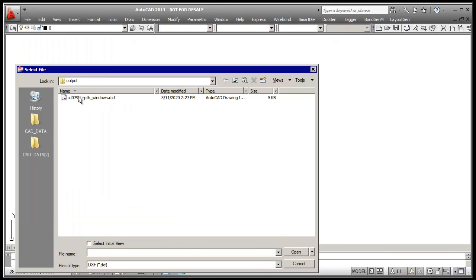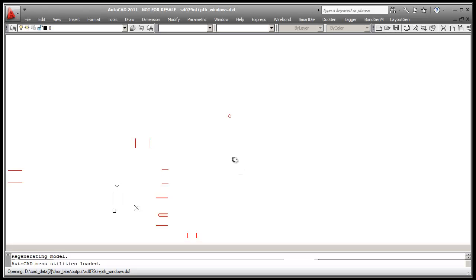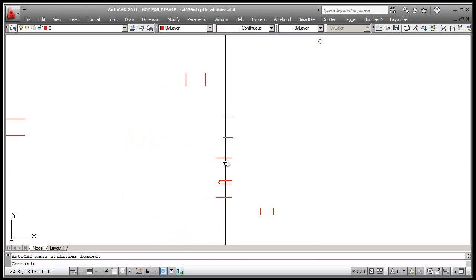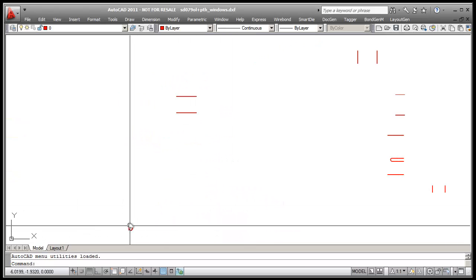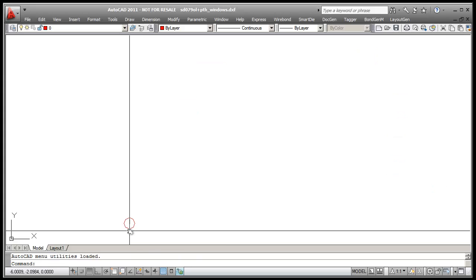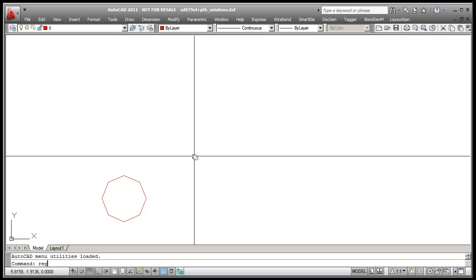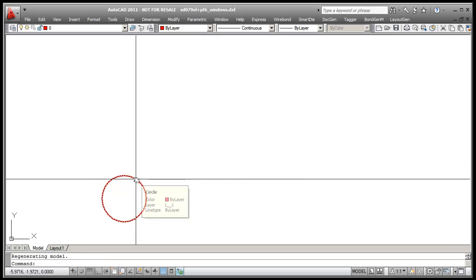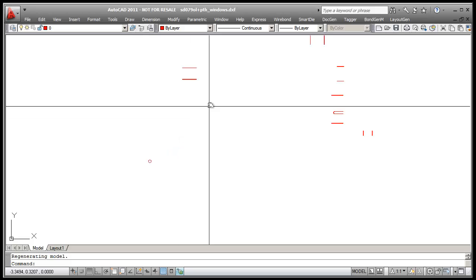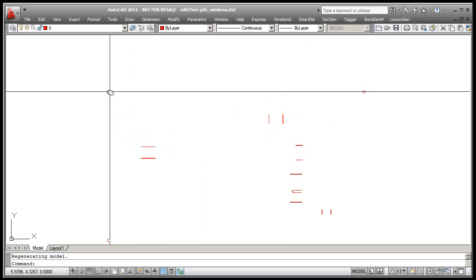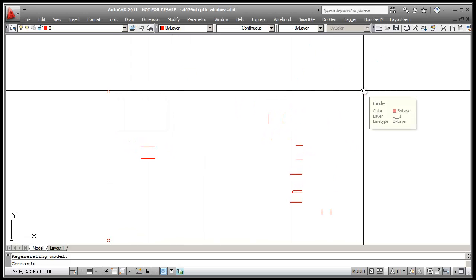Click Open. There's the file we just created, and let's pan it over to here roughly. Let's see what we have. So at our lower left we have our alignment mark. You notice that's a circle, even though you see the facets on it. If you do a regen, now you see it's a nice smooth circle, so there's no vertices at all. And the same applies to this guy and to this guy.